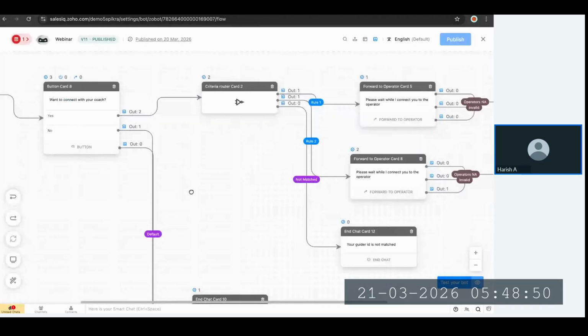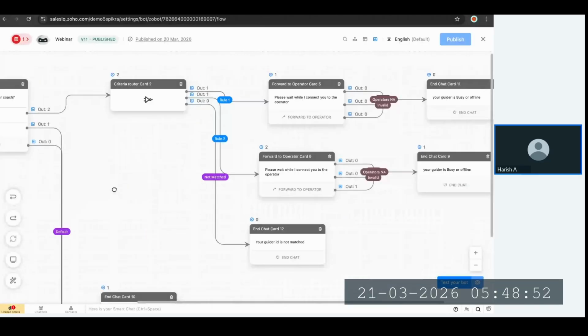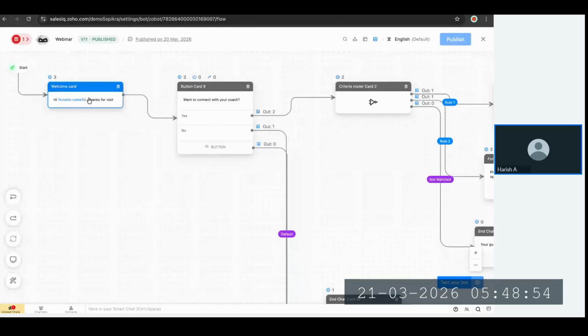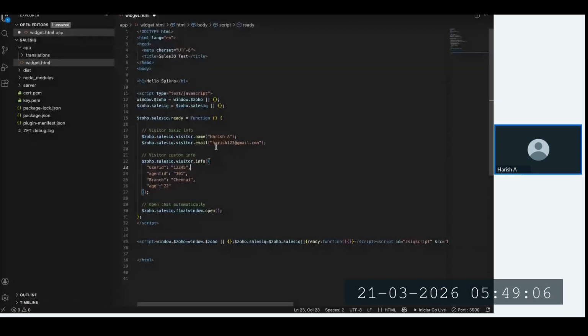I've just created this to understand the basics. So here you can see, before exploring this Zobot, I'll tell you the purpose of this Zobot. I've already mentioned that we have the user ID and agent ID. The agent ID denotes what the scenario is.